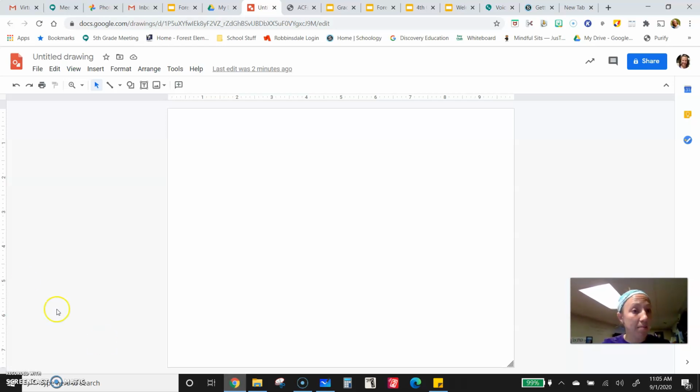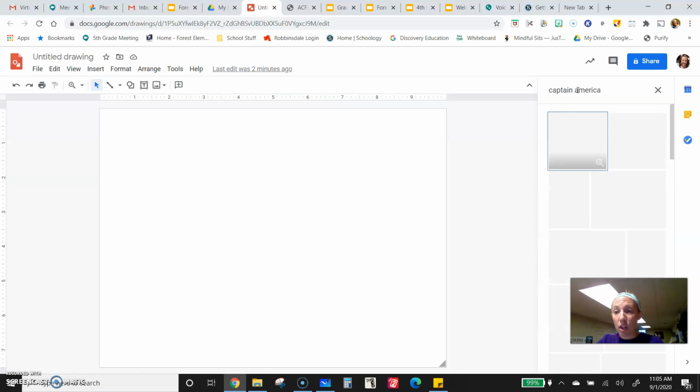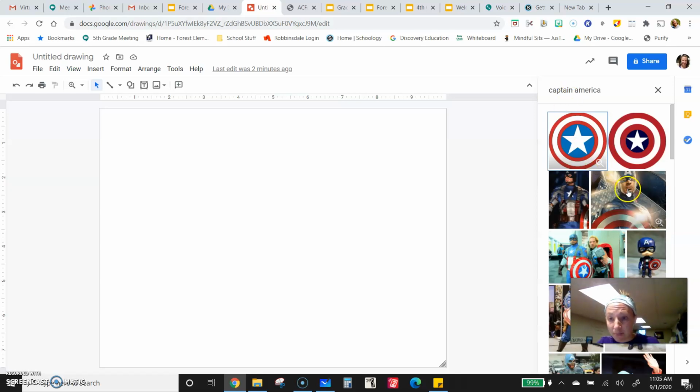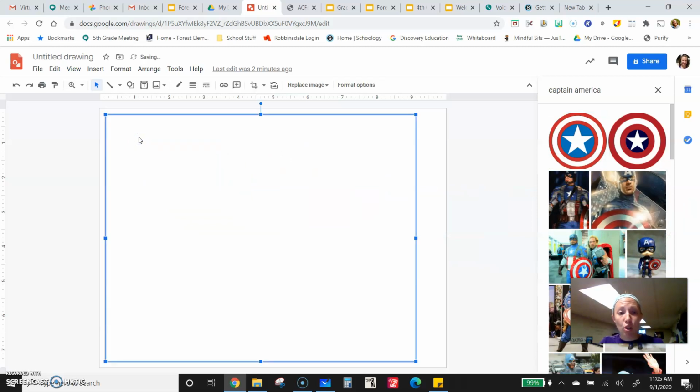You'll open it. So you can add pictures if you want. To do that, you're going to go up here to Insert Image. Now it's easiest if you just click Search the Web and you can see it over here. So maybe I'm going to tell you that my favorite superhero is Captain America. So I'll take this picture. I can just drag it on over.